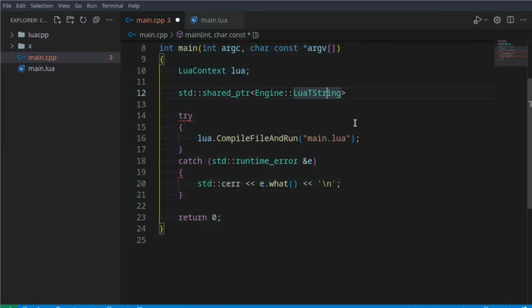You have Lua t boolean, which is of course just the normal boolean, yes, no, true, false. Lua t nil, which is a nil undefined null value. You have Lua t table, which in C++ is represented as an array or map, usually in std map. And you also have Lua t user data. This is a special type that allows the implementation of user-defined types. And this is very powerful.